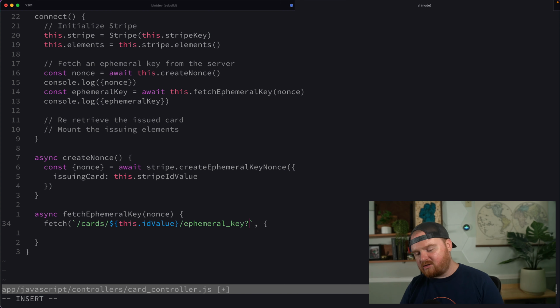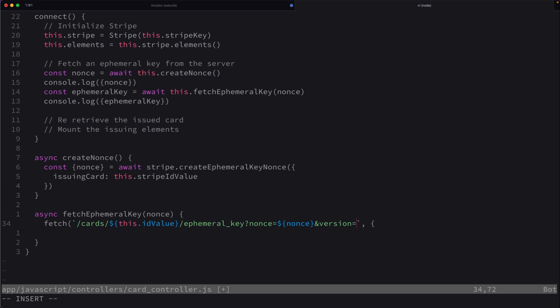Now in the query string here, we're going to include the nonce, and we're also going to include the API version. And the reason we need to pass the API version is that in a lot of cases we use ephemeral keys in mobile clients, where you might ship a mobile client and the customer never updates their app on their phone. And so they might expect the shape of the ephemeral key that's coming back from the server to have the format for a very specific API version. So we need to pass down our API version here.